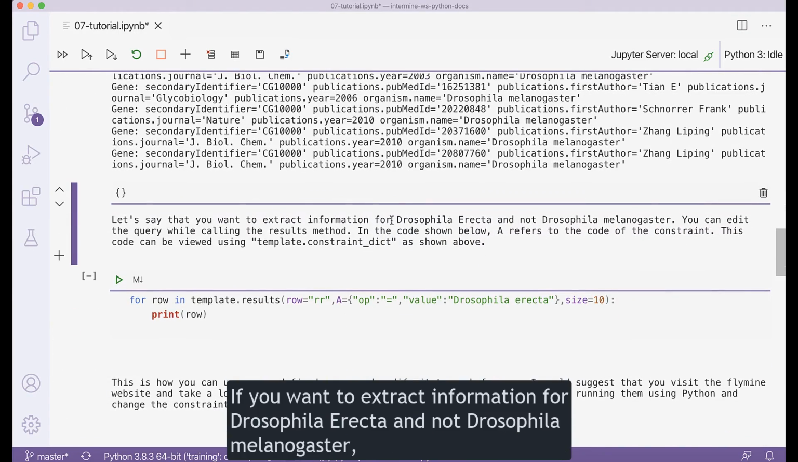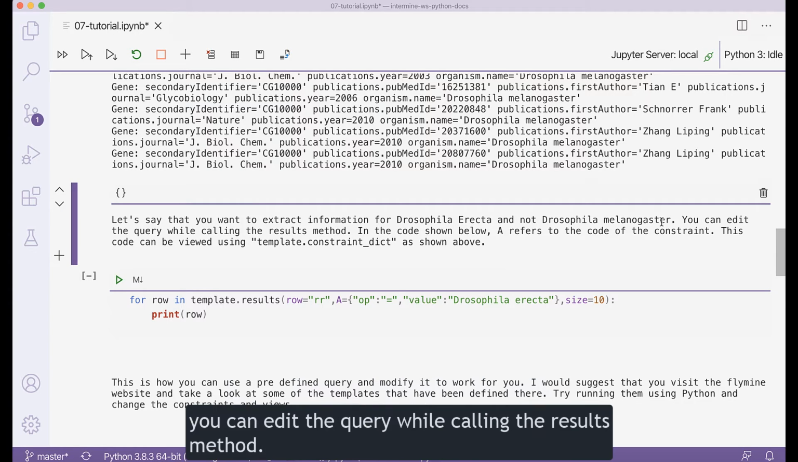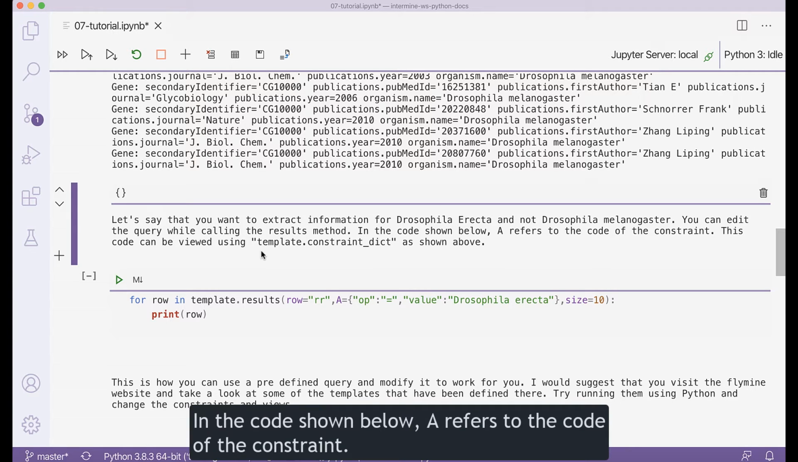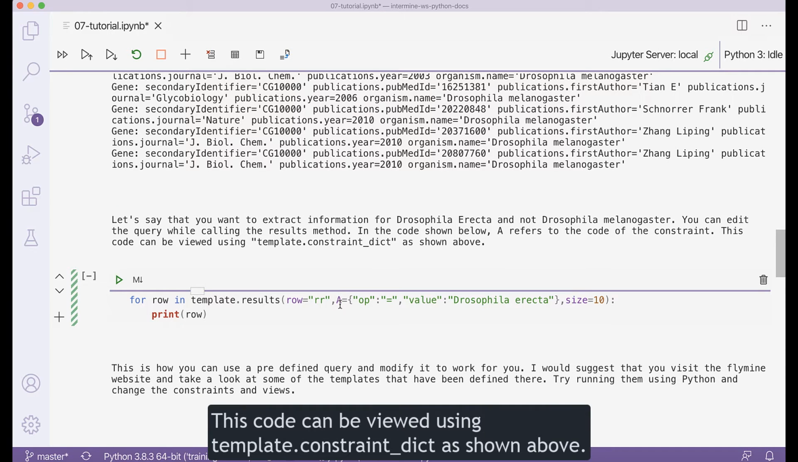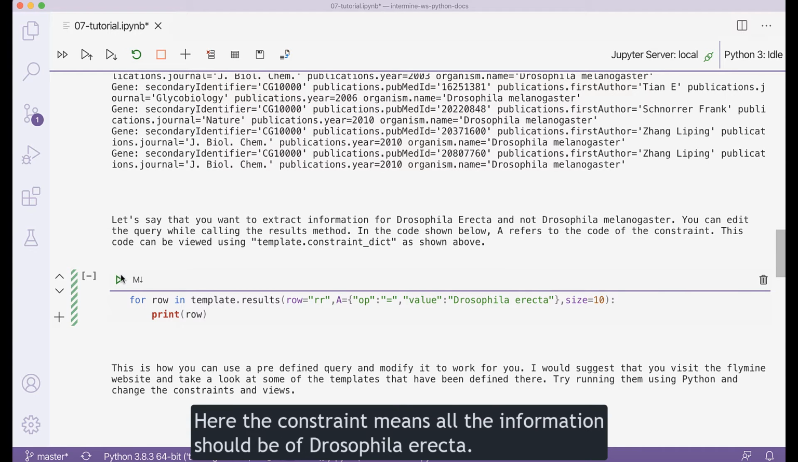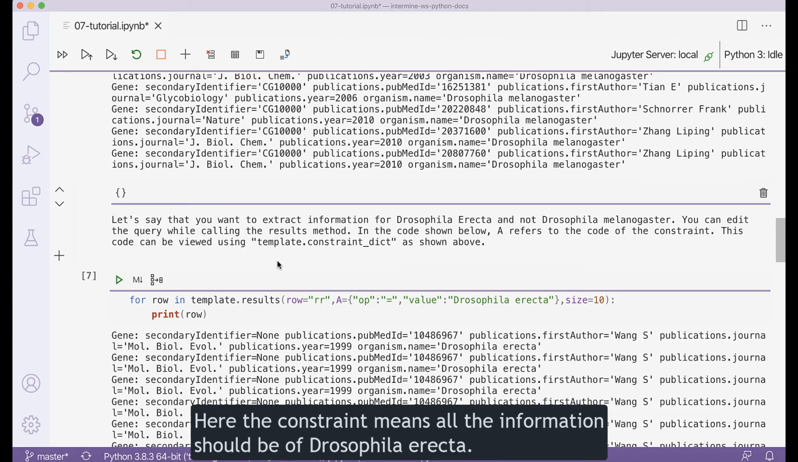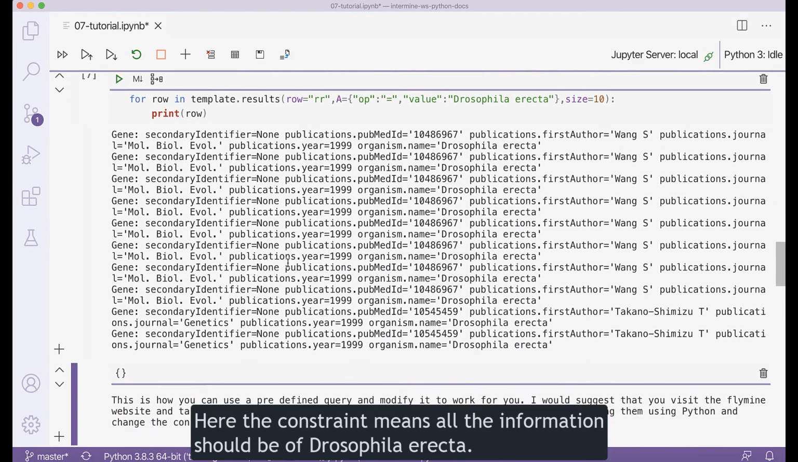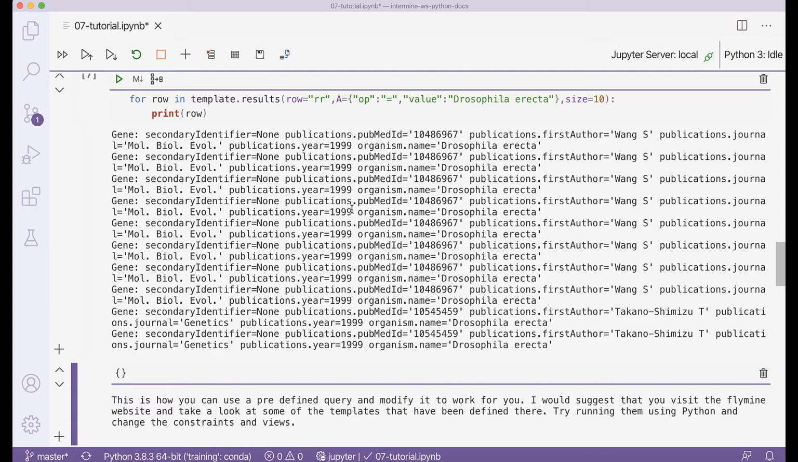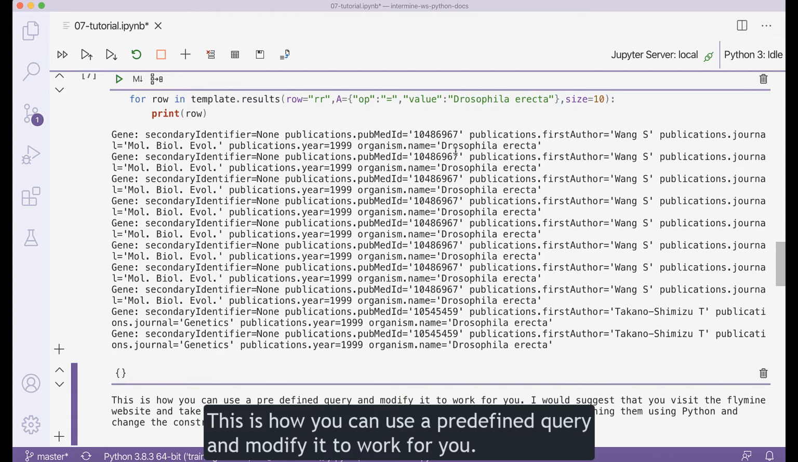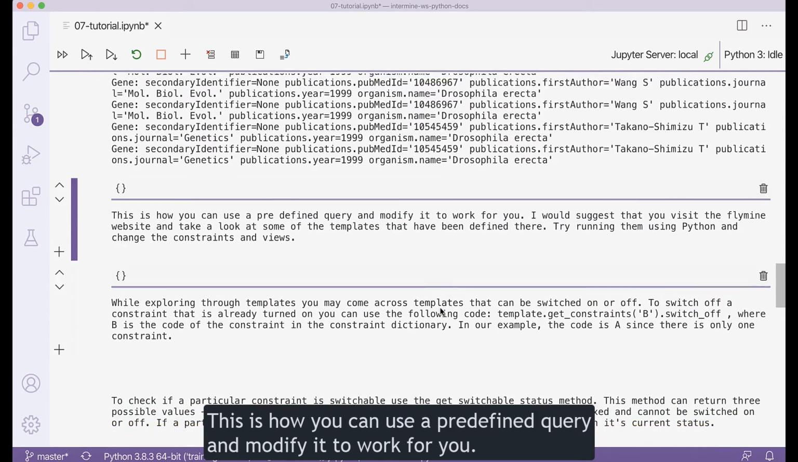If you want to extract information for Drosophila erecta and not Drosophila melanogaster, you can edit the query while calling the results method. In the code shown below, A refers to the code of the constraint. This code can be viewed using template.constraintDict as shown above. Here, the constraint means all the information should be of Drosophila erecta. This is how you can use a predefined query and modify it to work for you.